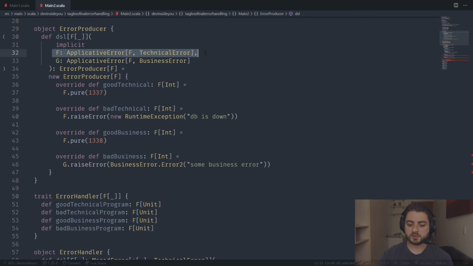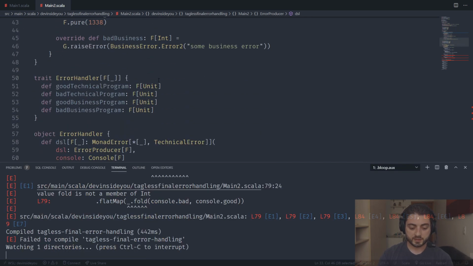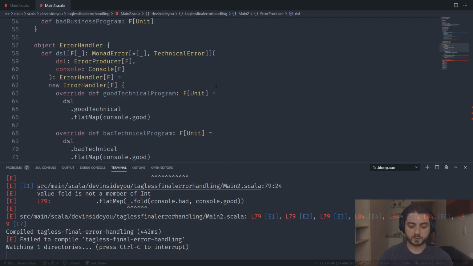So we're using the applicative error twice, once for the technical errors, once for the business errors. Some of our ergonomics went away, but there's actually a solution for this, and we're going to see this in the third encoding. Okay, so let's go back over here. So now we have the error handler, and over here we're going to handle both of the errors, right? So let's actually do the same trick over here.